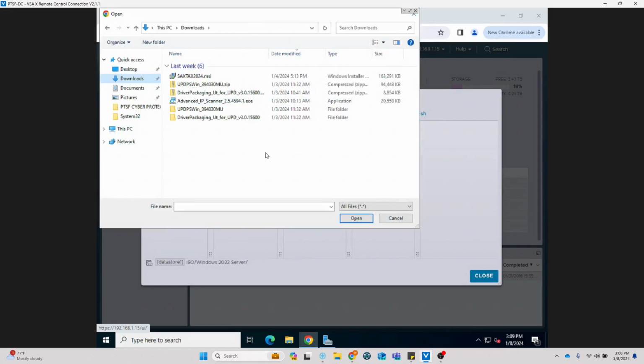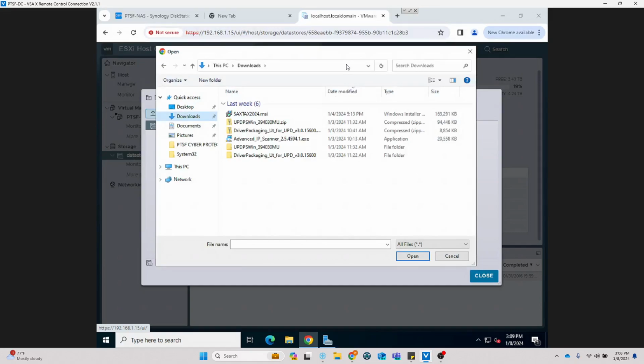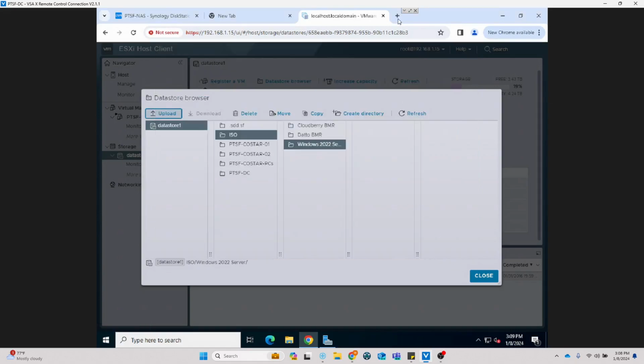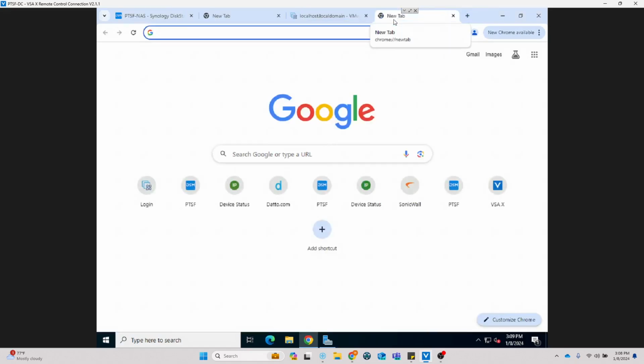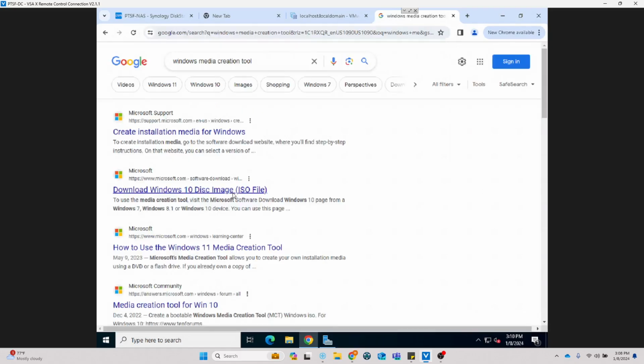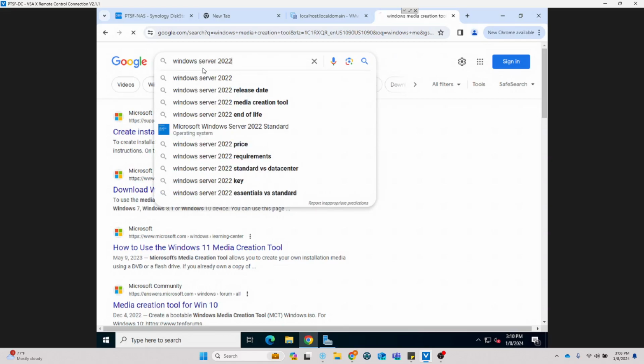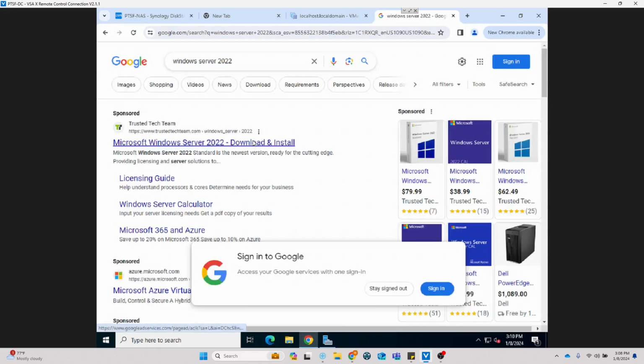In this particular case, he does not have the ISO. So what I'll need to do is actually download the ISO from the Microsoft website. Whether you're doing Windows Server, you can, or Windows itself, you can do Windows Media Creation Tool, and you can download the image for Windows 10 or Windows 11. In my case, I need to download Windows Server 2022.